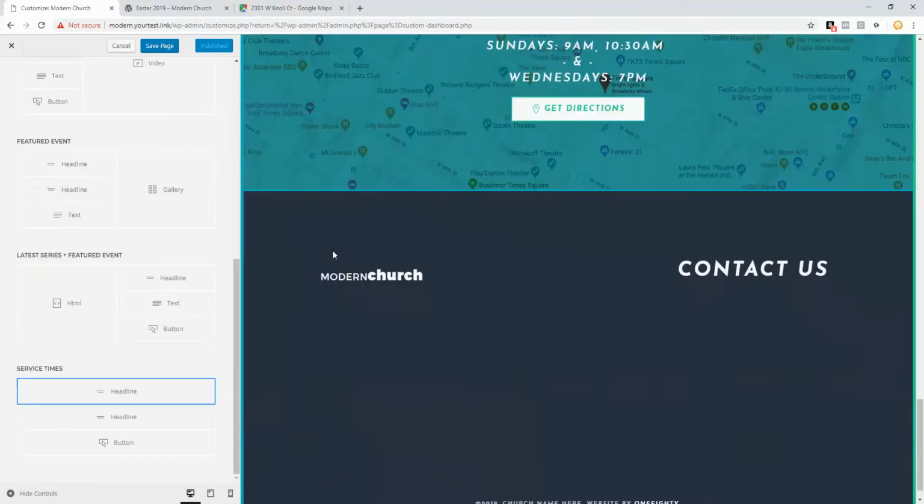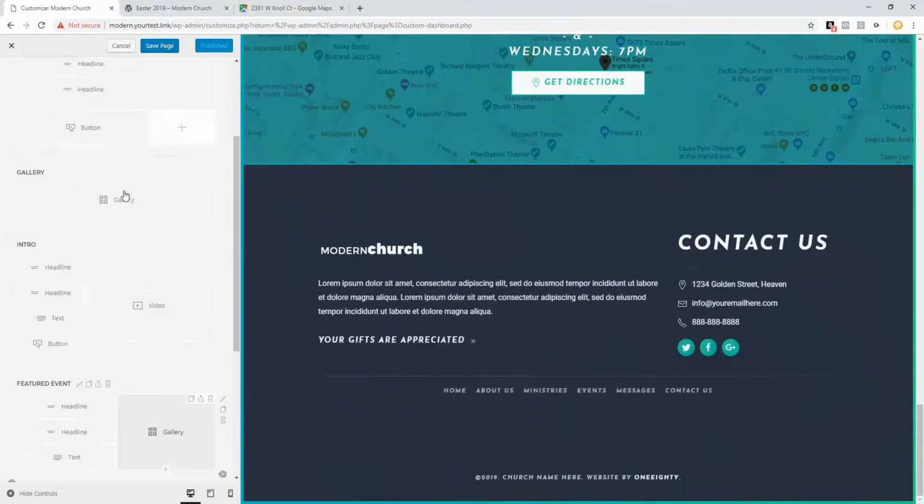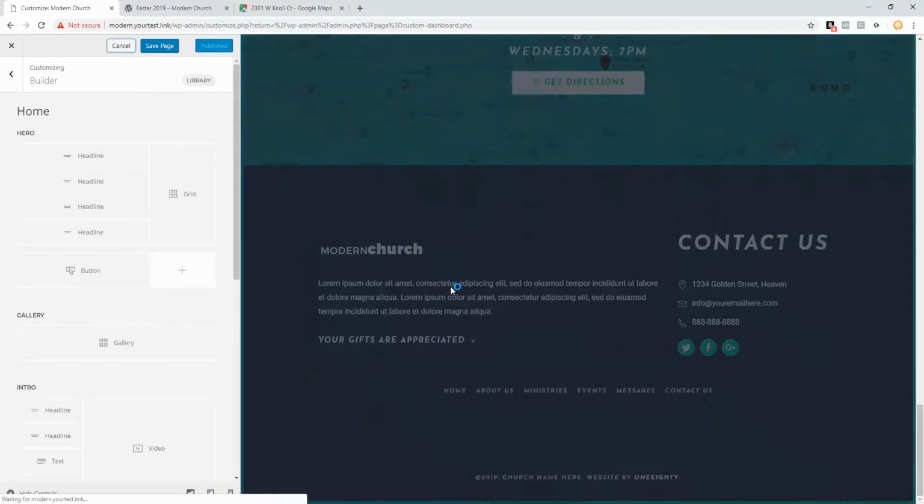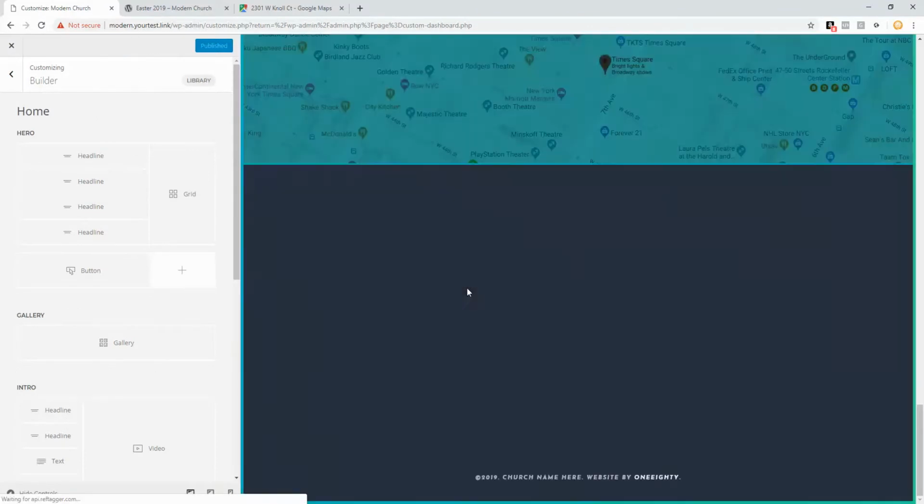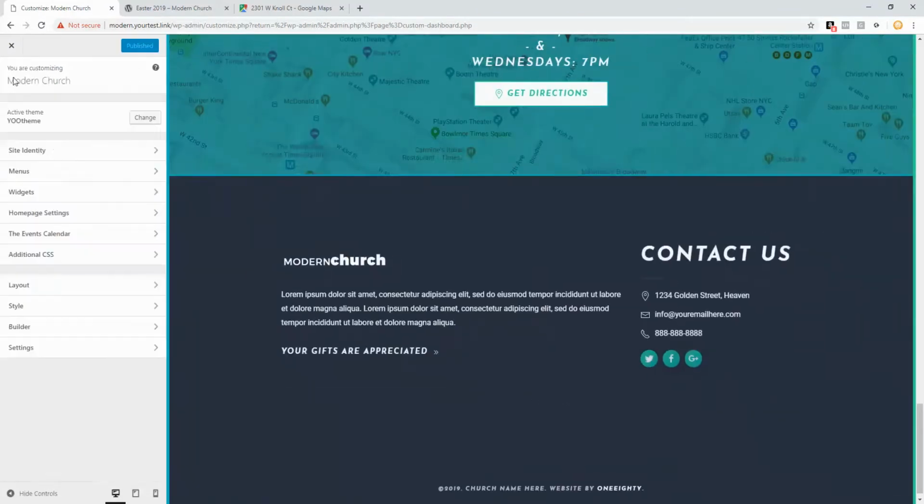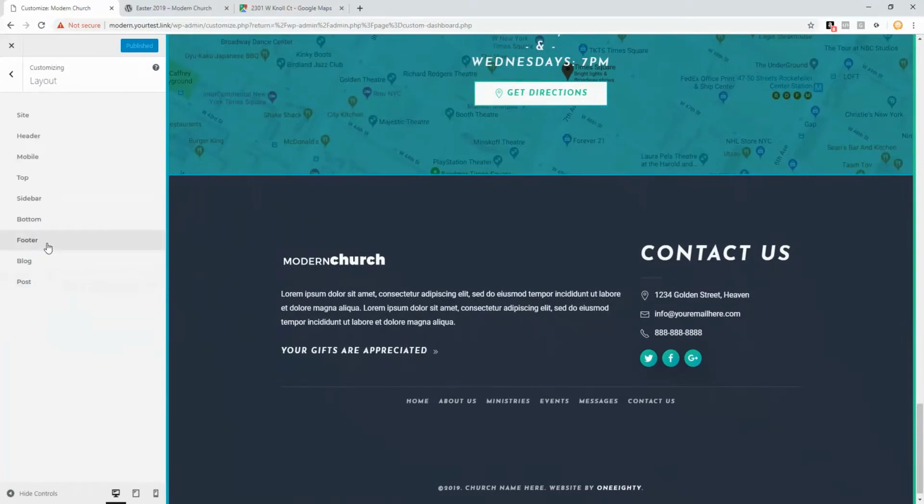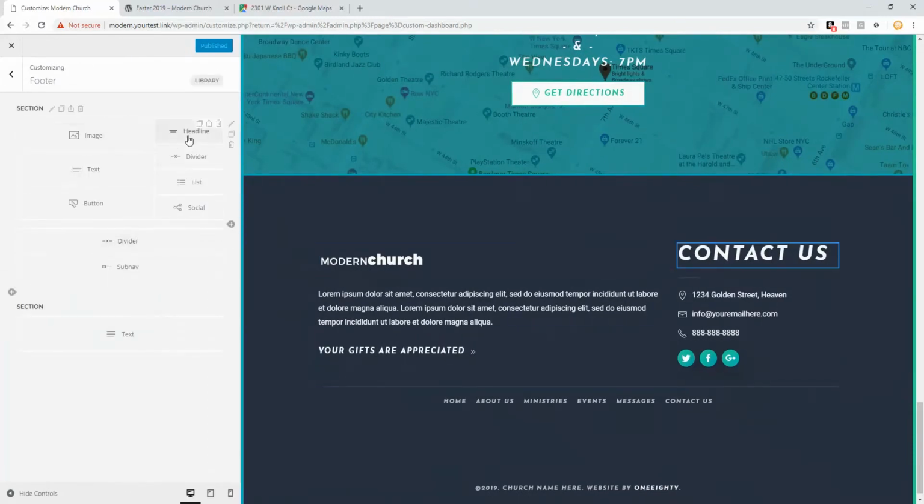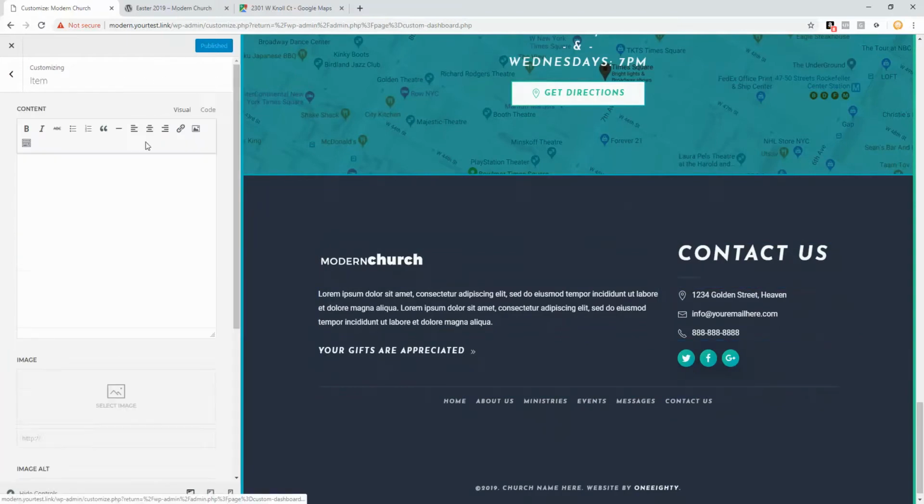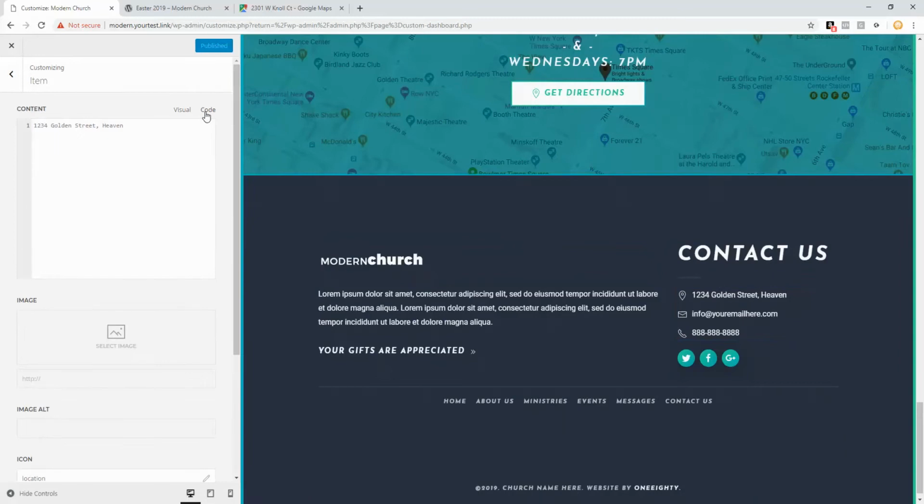Okay, scrolling down, this is the footer. So I'm going to click cancel on those recent changes. The footer is edited if you back out, go to layout, footer. So you'll see the same kind of content blocks here: headline, divider, your list for your contact information. I suggest that you edit this in the code view because sometimes the visual view adds extra spaces that aren't needed. So you'll change your address here.